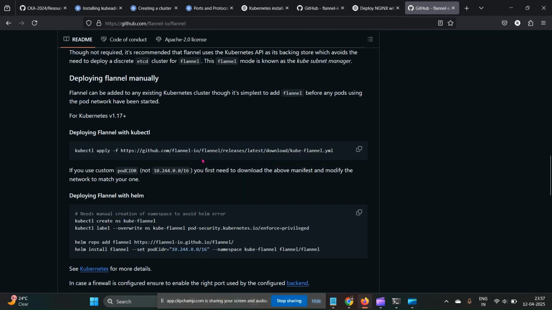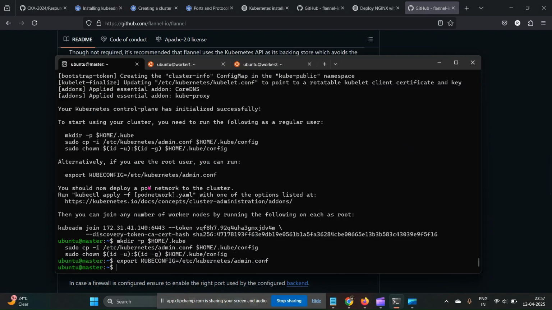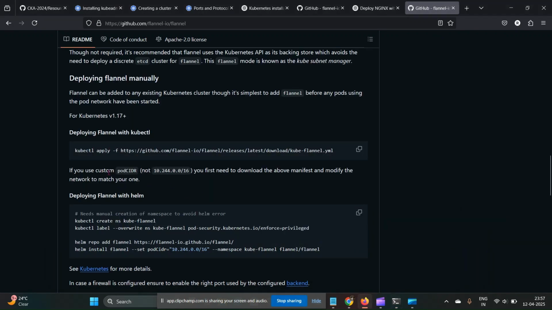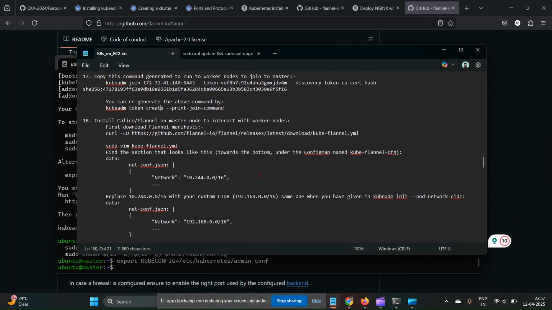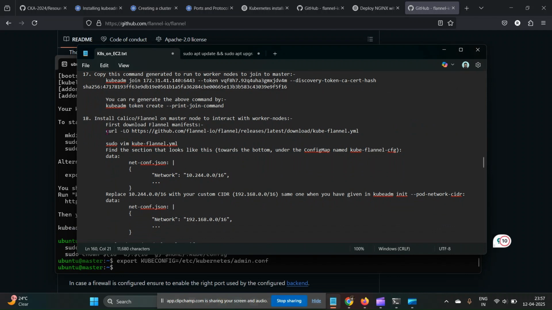So yeah, I have noted down some steps over here. I need to first download the manifest file on the master node. For that, I have taken this command, the same one, curl -LO.